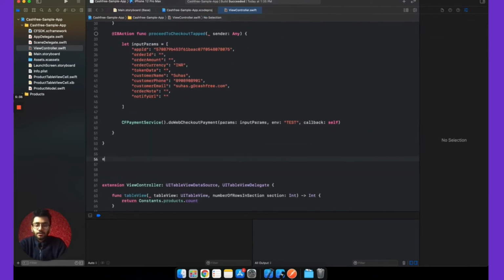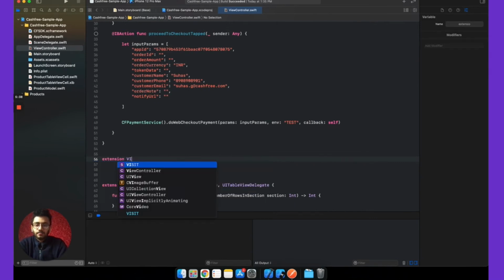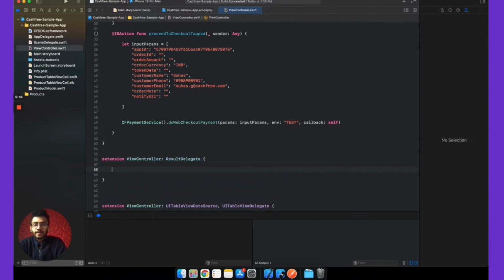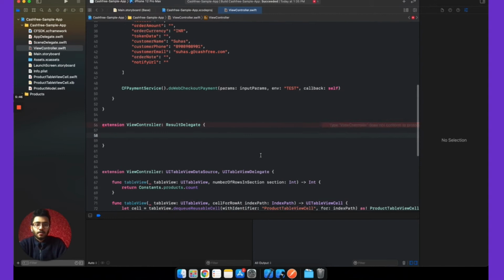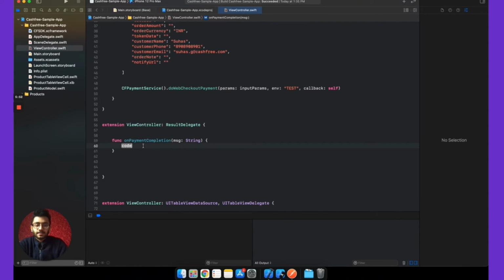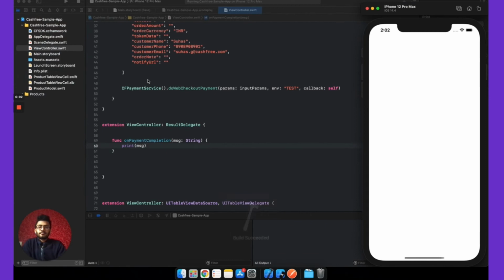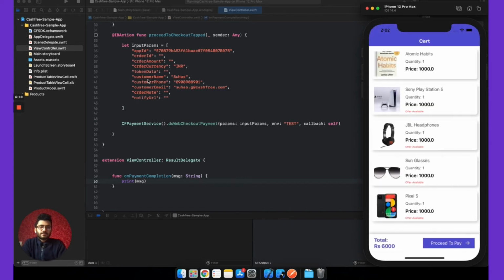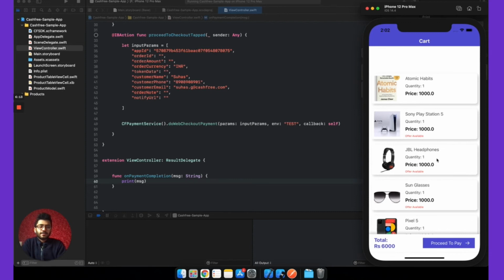Cashfree also provides a protocol which we have to conform to in our view controller. This result delegate is a protocol which comes with a function called onPaymentCompletion. This onPaymentCompletion method is the method that gives us the response back. So this MSG consists of the response. Let's just print that out for now and run the app. So this is the sample application which we have created.